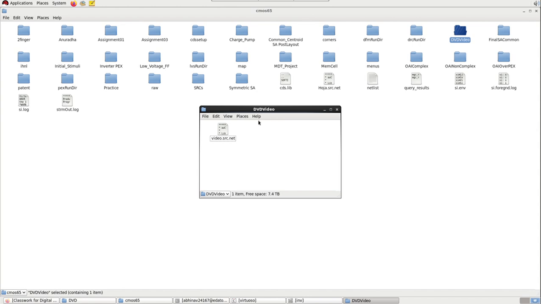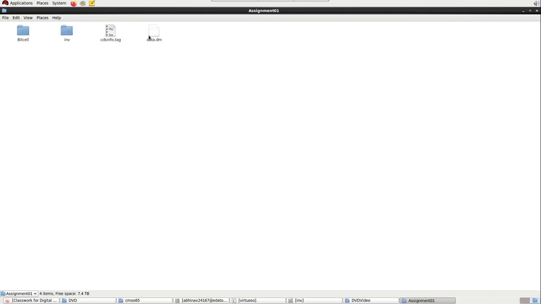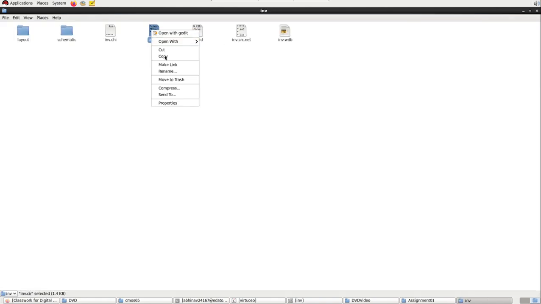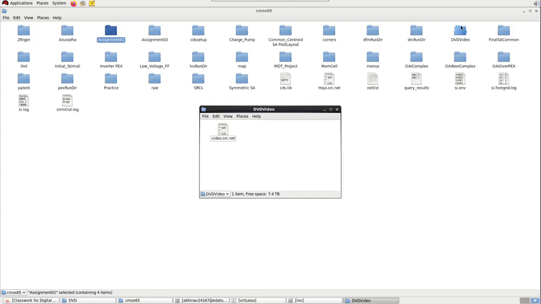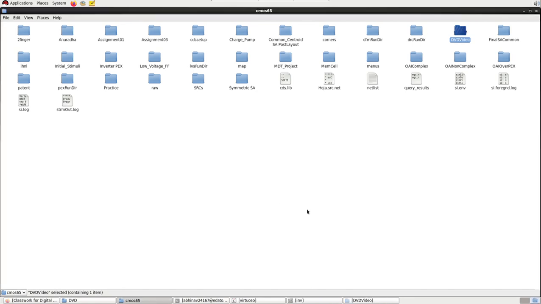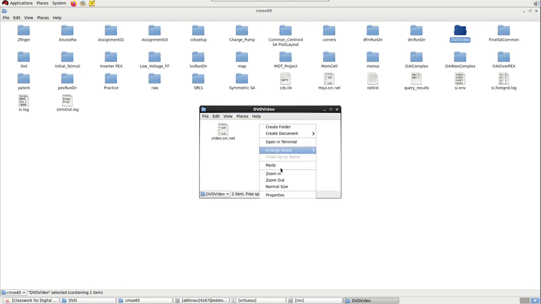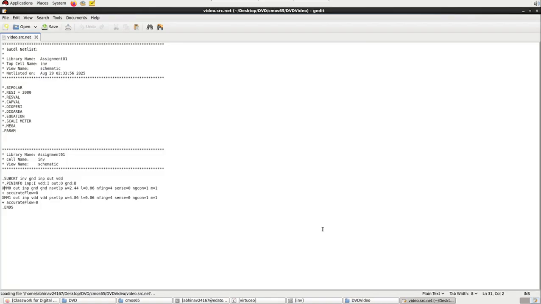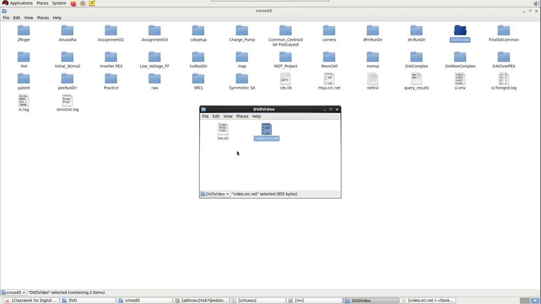Now we need an src.cir file here. For this first assignment, we will be providing you the CIR file. For the time being, I'll copy it from here only. Copy. I'll come to my folder DVD video. Oh, it's open here only. I'll paste it. Now I'll open both the files side by side.